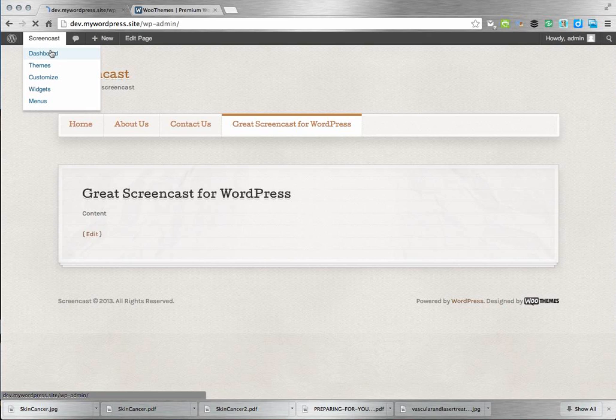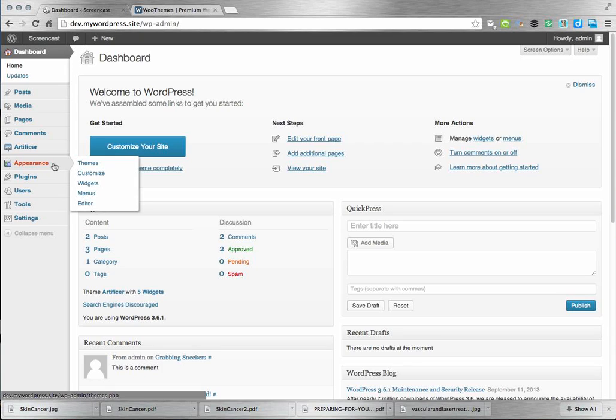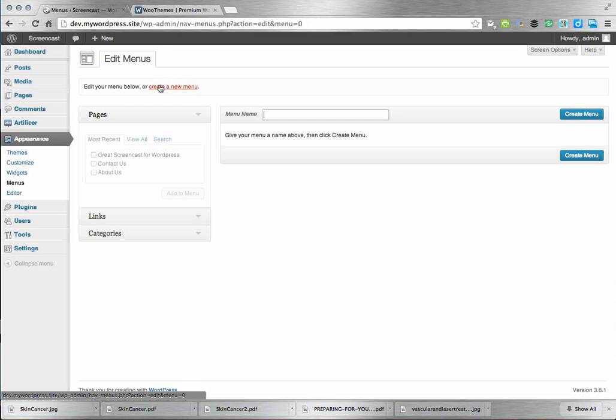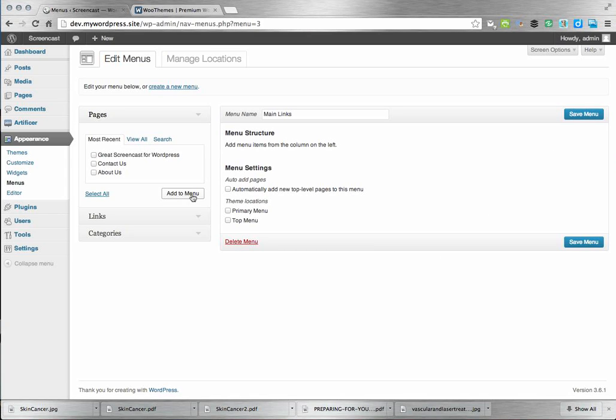So go back to the dashboard, then go to Appearance, and then Menus, and then create a new menu. We need to create a new menu. We're going to create a new menu called Main Links. Click Create Menu. Now right here are your pages. These are the pages that we have created so far. If you say View All, you can see this home right here. It's a little different. So we want to go back to most recent.